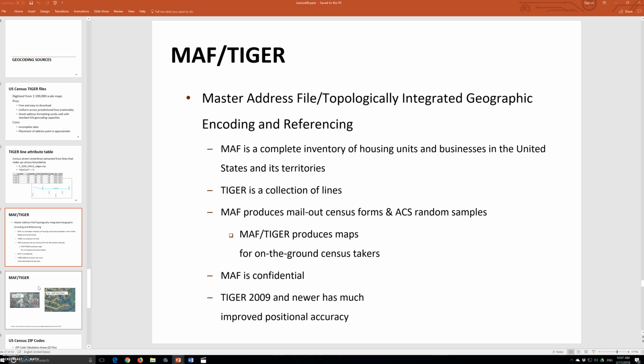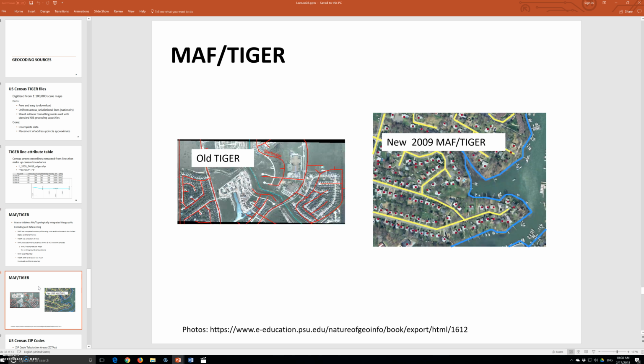And for example, we have the TIGER file, the Master Address File. TIGER stands for Topologically Integrated Geographic Encoding and Referencing. MAF is a complete inventory of housing units and businesses in the United States and its territories. TIGER is a collection of lines. MAF produces the mail-out census from ACS random samples. TIGER produces maps on the ground for census takers. MAF is confidential. TIGER 2009 and newer has much improved positional accuracy.